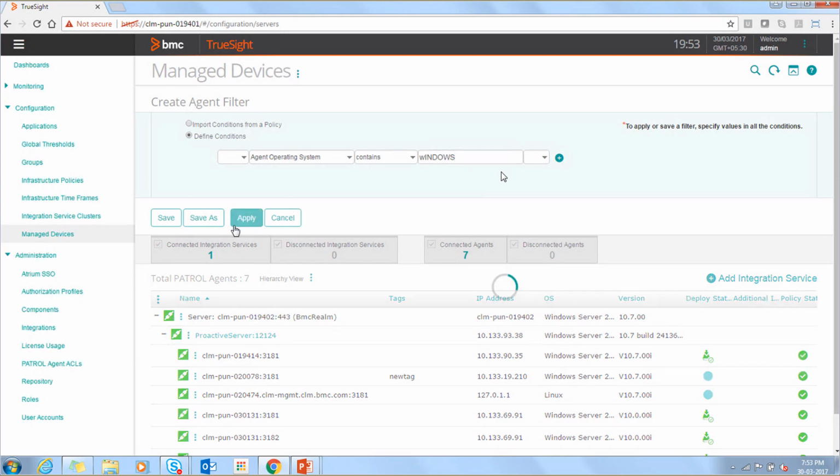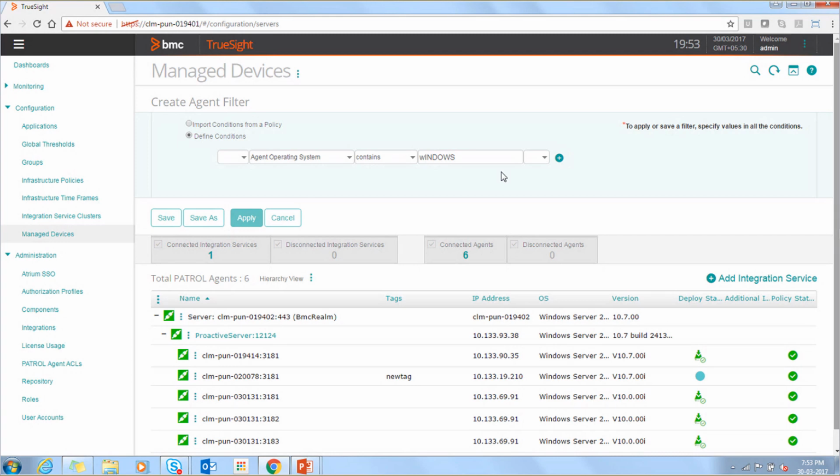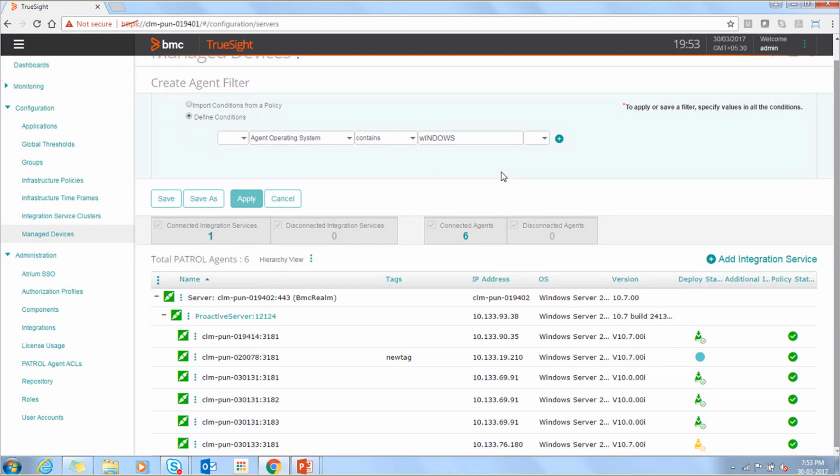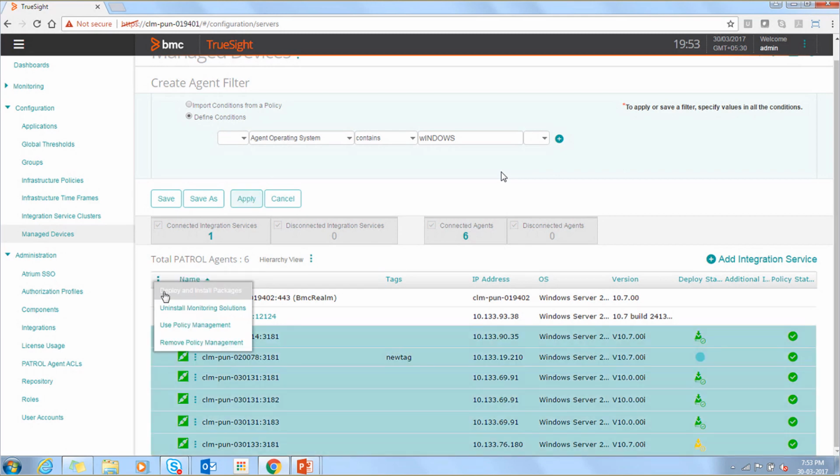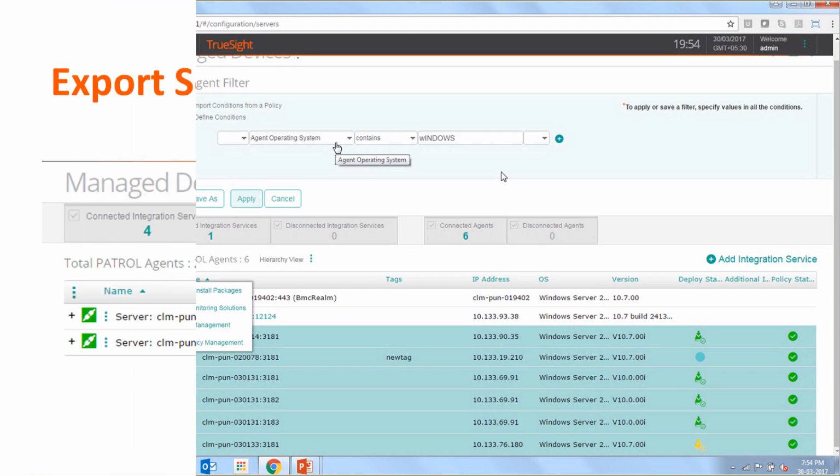Okay, as we can see, we have filtered all Windows boxes, and from the accordion we can select all agents and trigger the deploy on them. So basically, the version filter will be useful when the customer wants to apply any specific patch on multiple agents. So that will be helpful here.